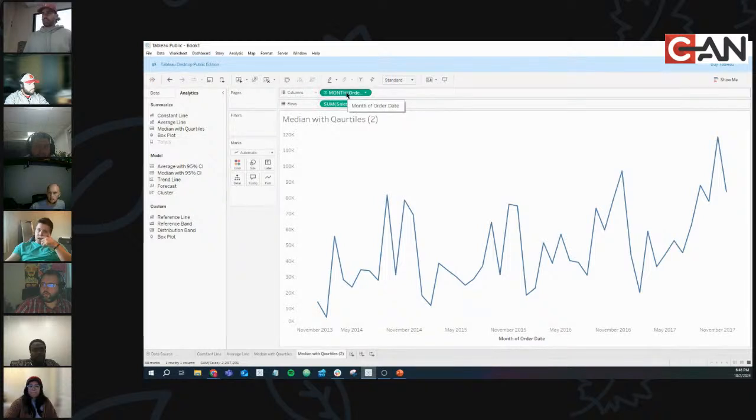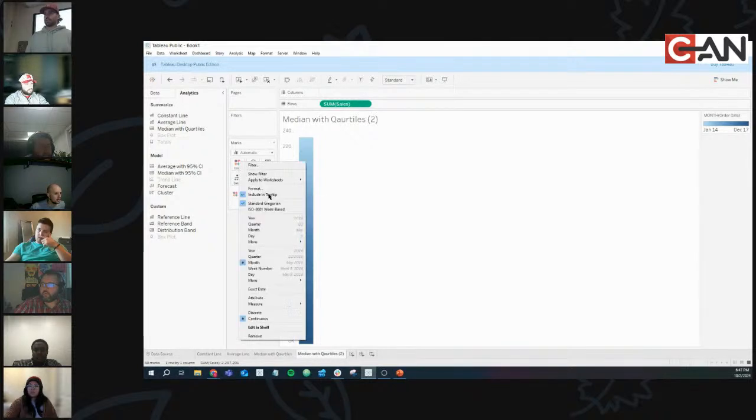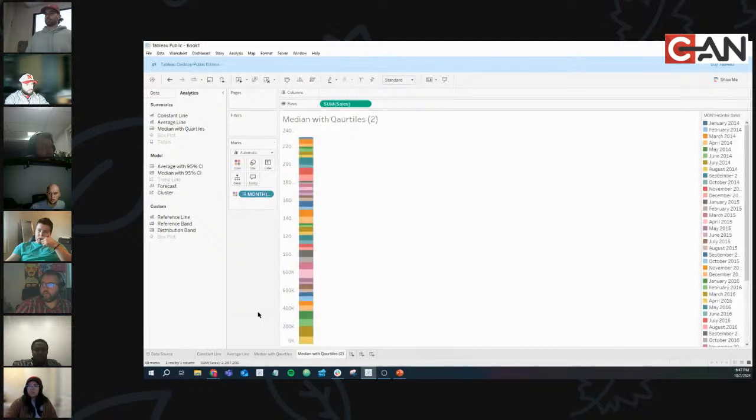Then let's drag this month off the columns and onto color. So you should have something like this. And then click the arrow on month and choose discrete instead of continuous. So now does everyone have something that looks like this?